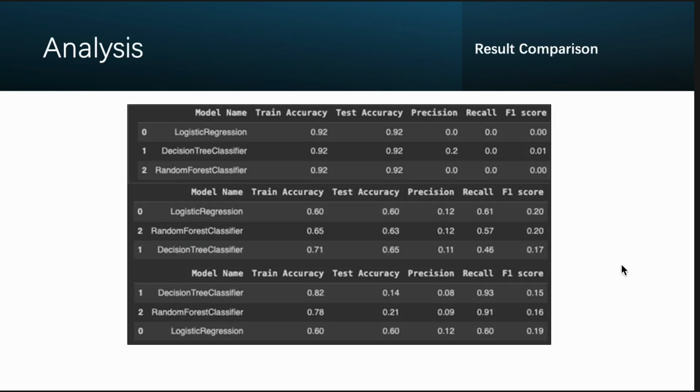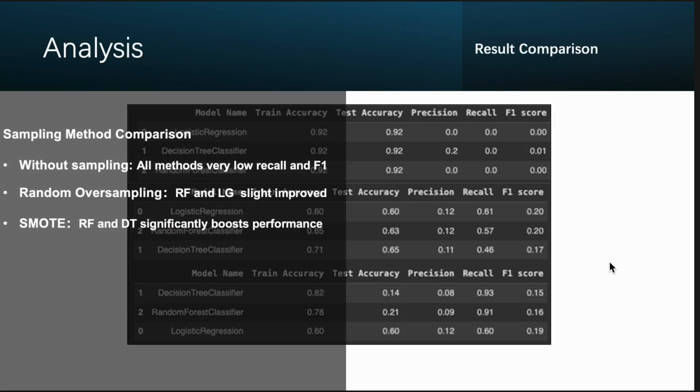In terms of the sampling method, without sampling, all methods show very low recall and F1 scores, indicating significant difficulty in identifying fraud. Random oversampling offers slight improvement for logistic regression and random forest classifier, but F1 scores remain low. SMOTE oversampling significantly boosts performance, with decision tree achieving higher recall and random forest seeing substantial F1 score increases.